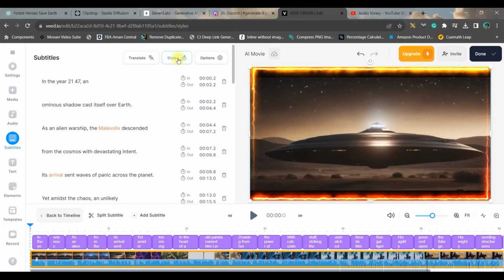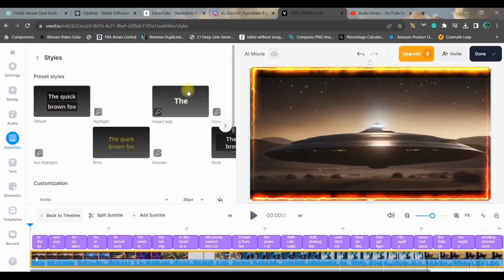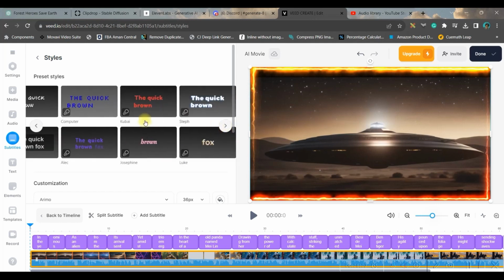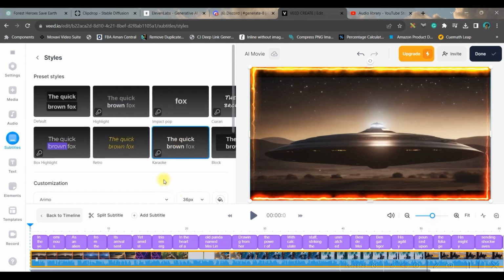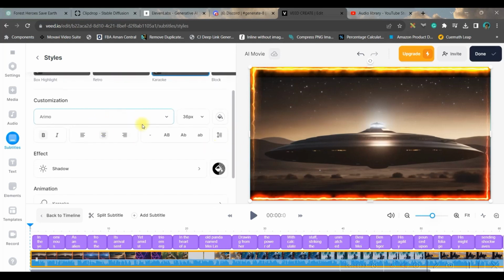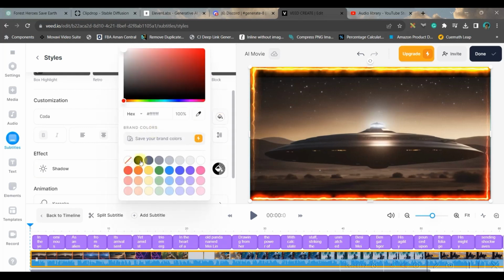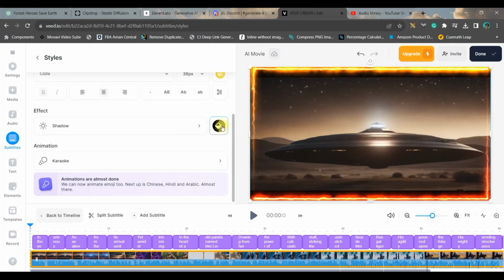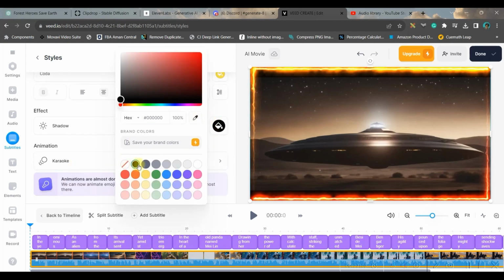Now we will go to the style option. Here we will get n number of styles. You can just check. You can get word by word, you can get pop-up type of, you can go for this word by word thing also. So I take this karaoke one. Once it is done, then come downwards. Here you can choose the font, you can change the pixel from here, you can change the color, and I will just give a background. So I'll go to shadow and I'll give a black background.